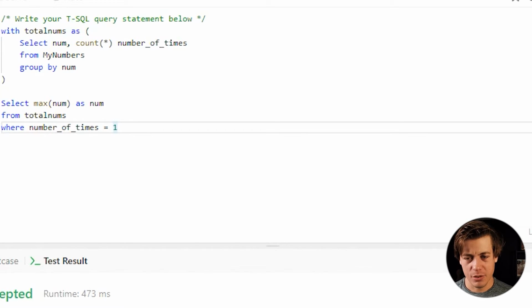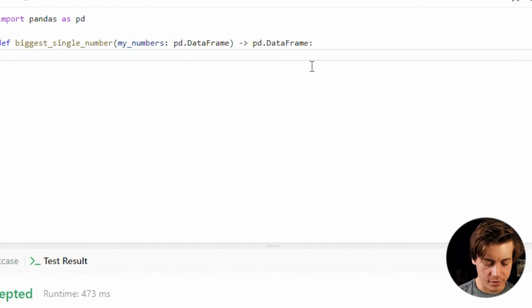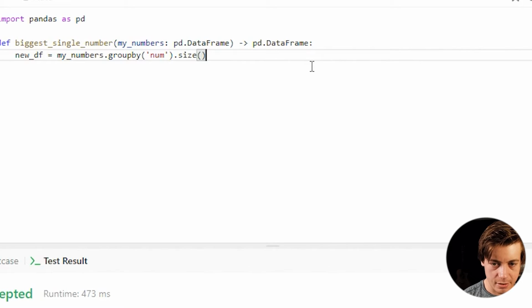Let's jump into Python Pandas, which is a little bit more difficult. All right, so the first thing I'm going to do is set up a new df. So new df like this, and then what I'm going to say is equals my numbers dot group by, and then I'm going to put over here num because we're grouping by our num. Then we're going to do size, like this. And then we're going to reset our index. So dot reset index. And then we're going to call this name equals number of times.